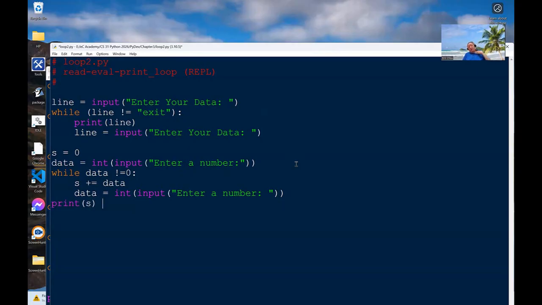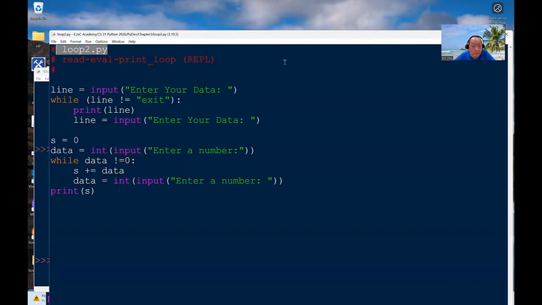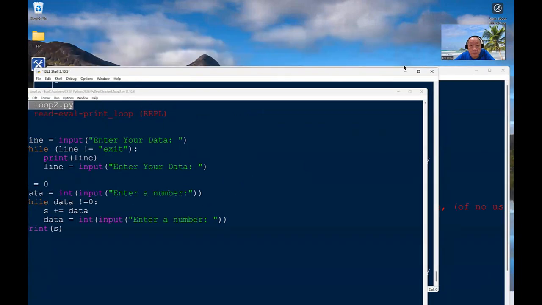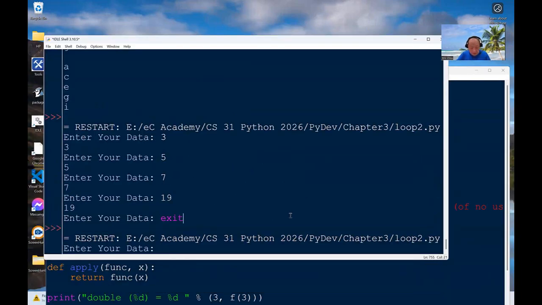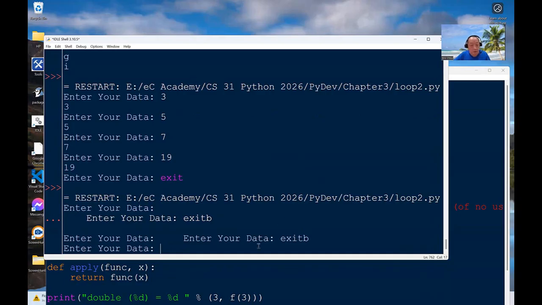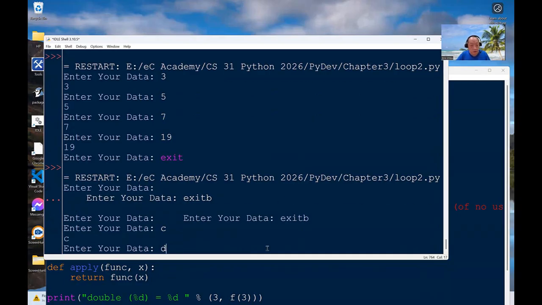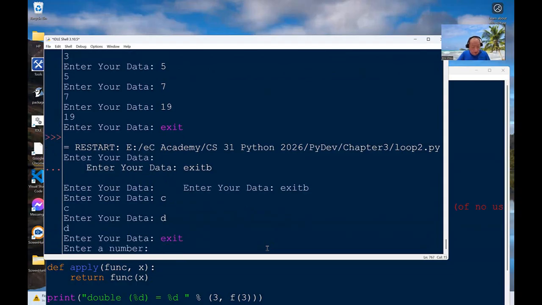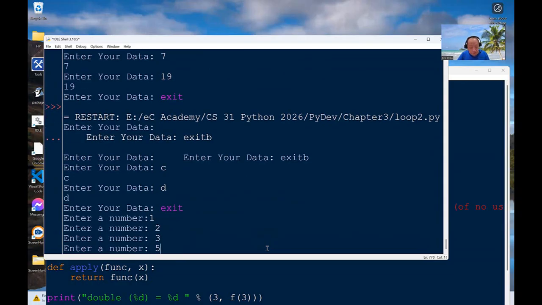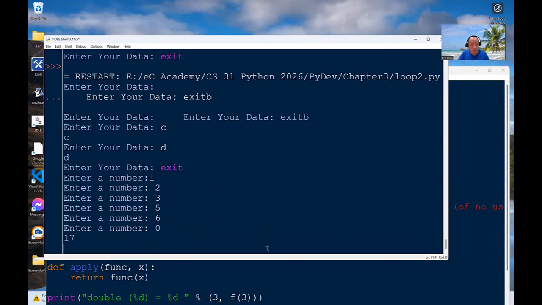So this one would take in the data, convert it to integer, and then add it to the sum one by one until it hits the 0. So you enter A, B, C, B, okay, and then you exit. And then you start to put in numbers: 3, 5, 6, then 0.